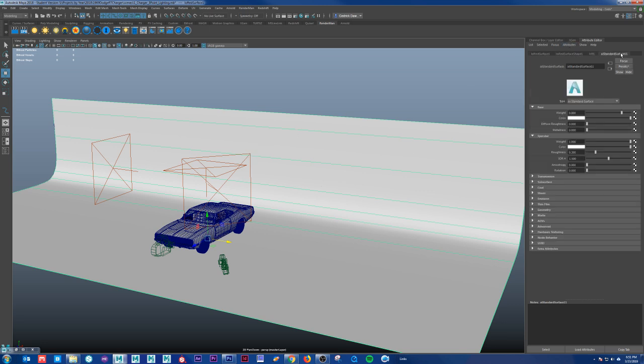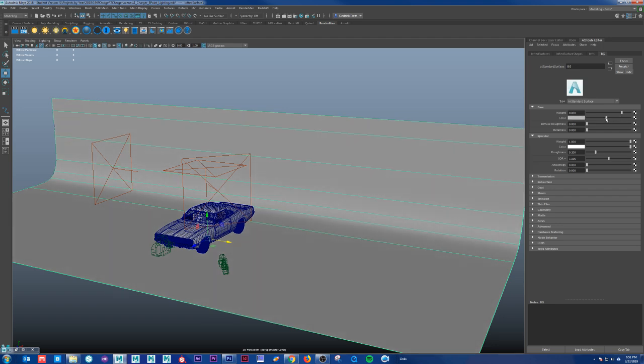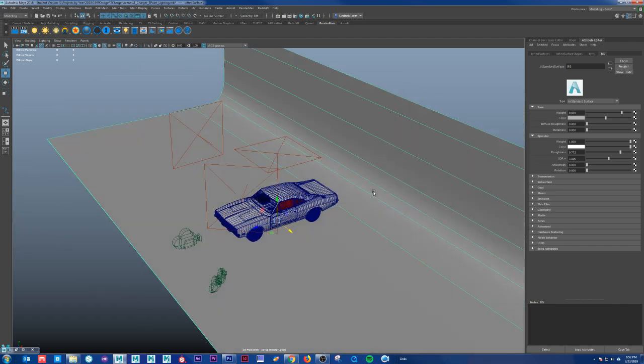Okay, AI standard surface, rename it to BG background. I'll change the base color to a darker gray, and the specular roughness I'll increase so that it's not so shiny. And that's pretty much it.